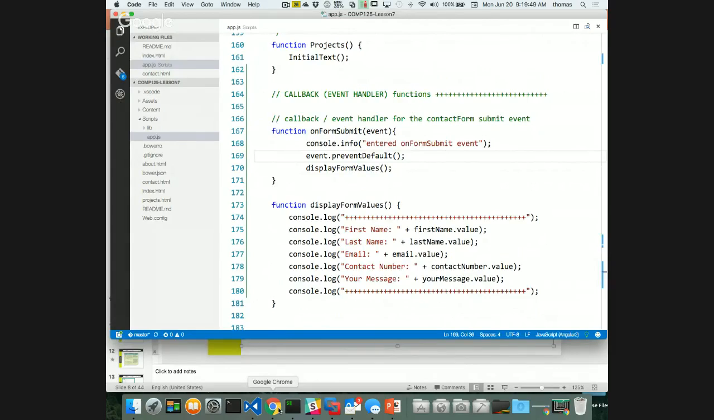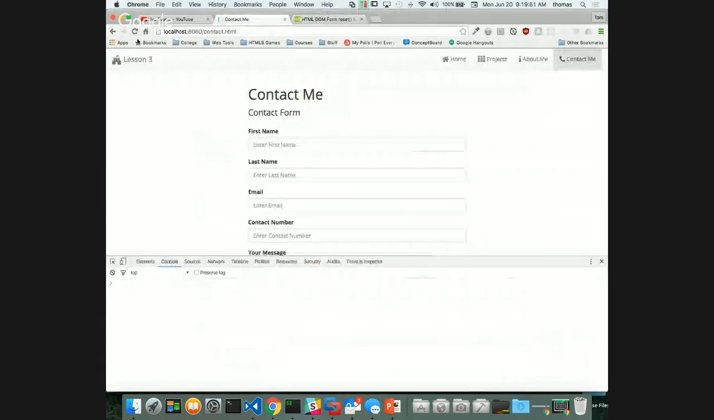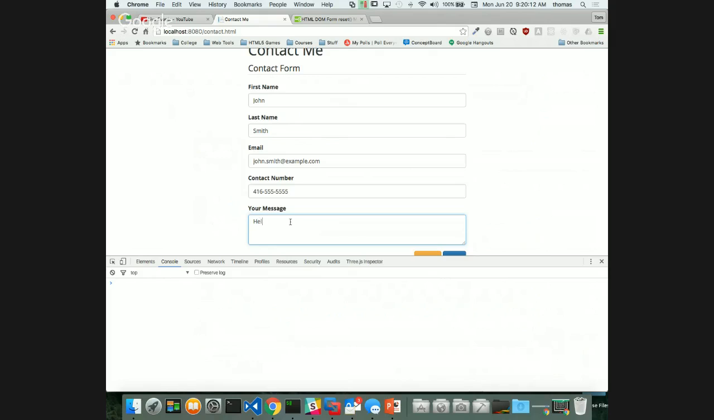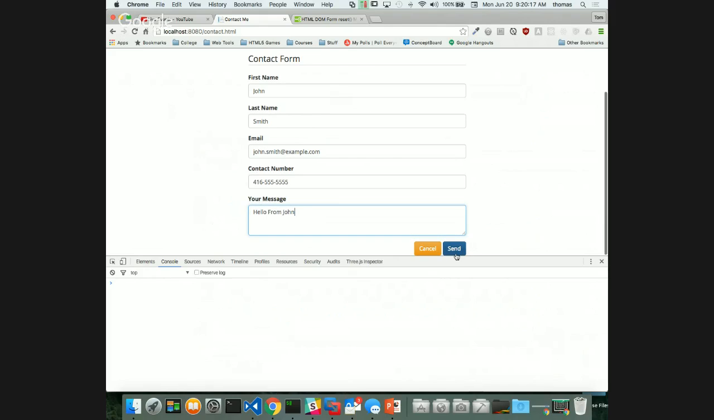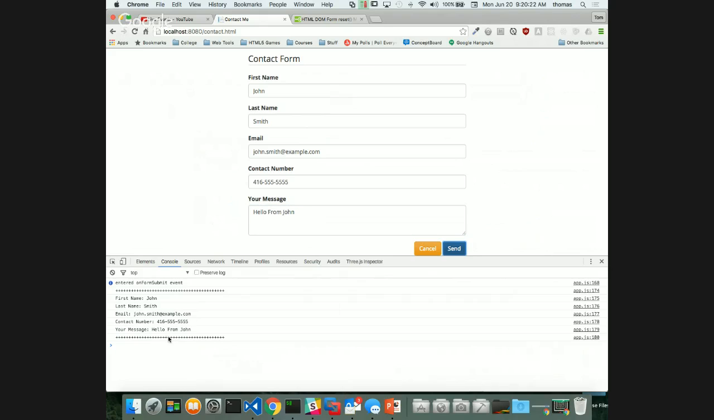So let's go back to here, and then we'll refresh the form. Start putting our names in. John Smith. Come on, John. All right, and john.smith@example.com. Contact number. And your message is hello from John. And then if we click the send button, it prevents default and sends everything out to the console.